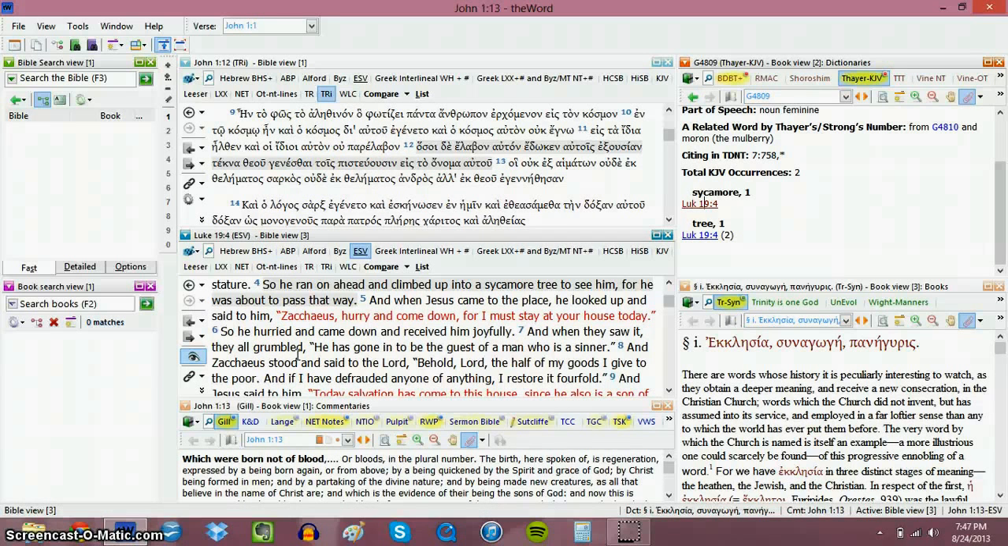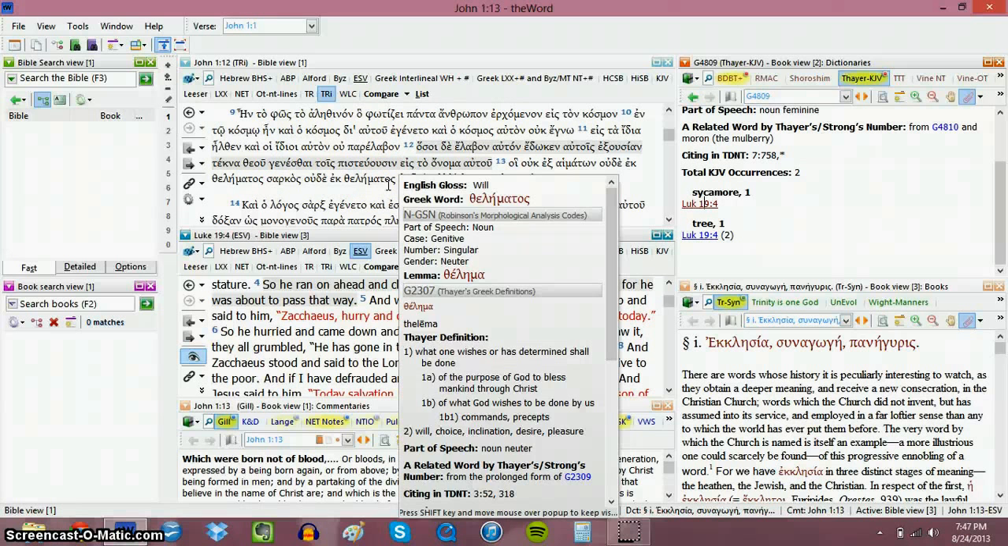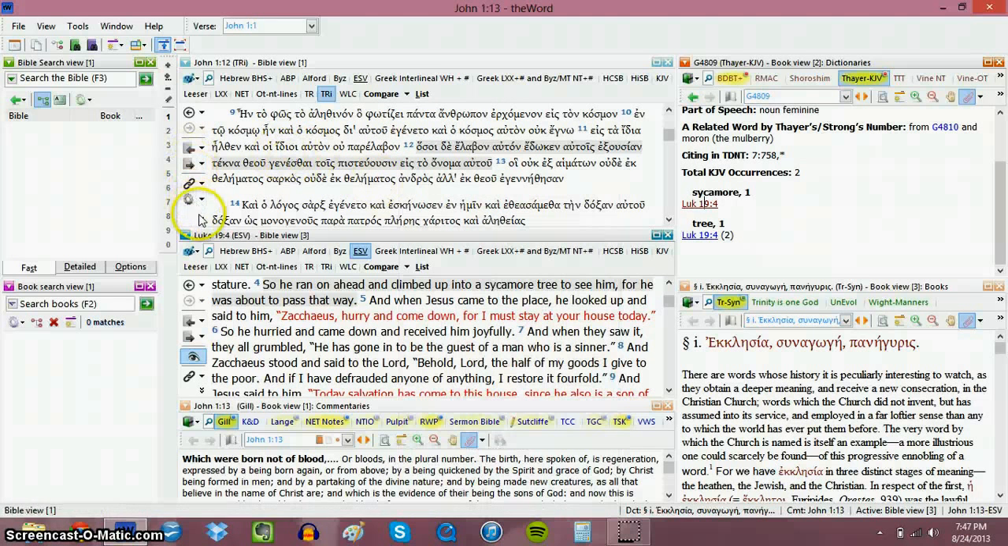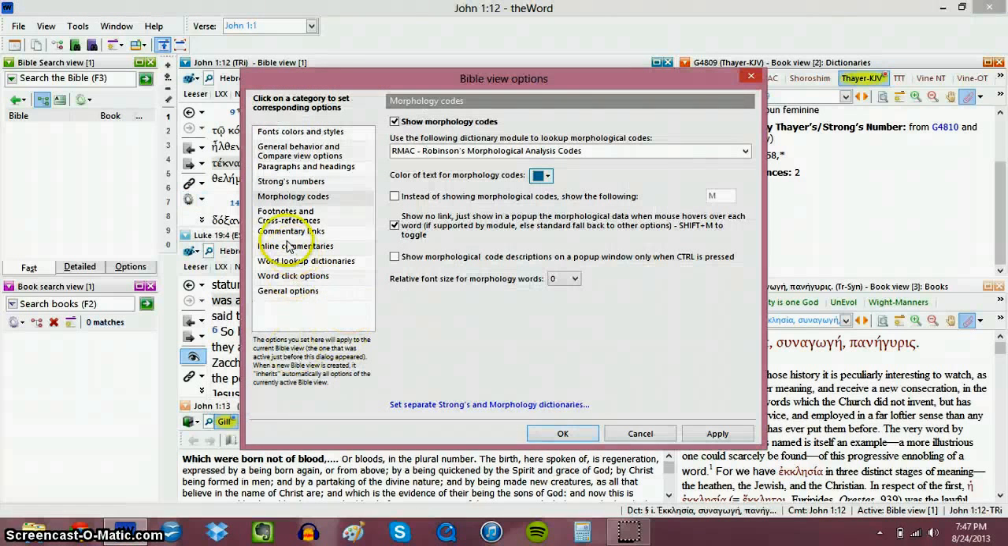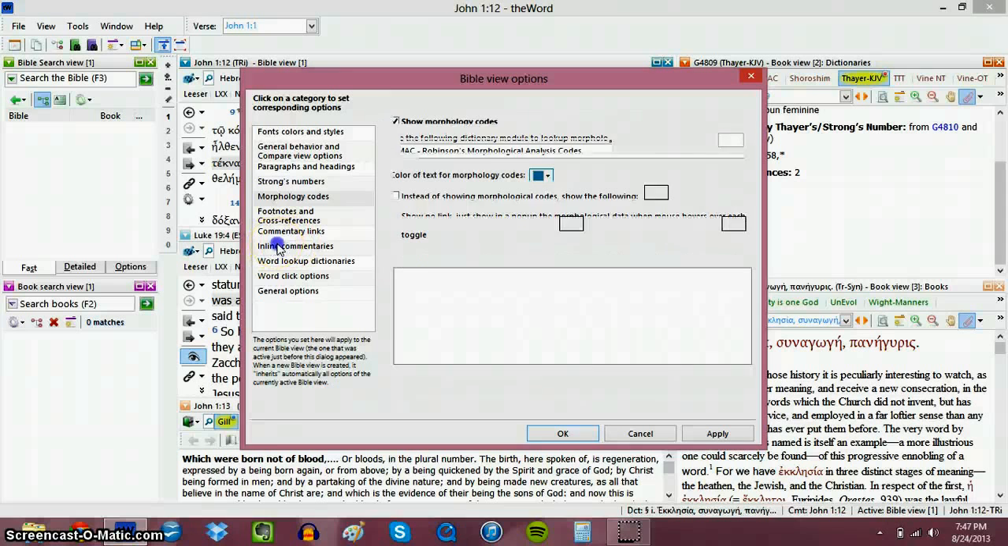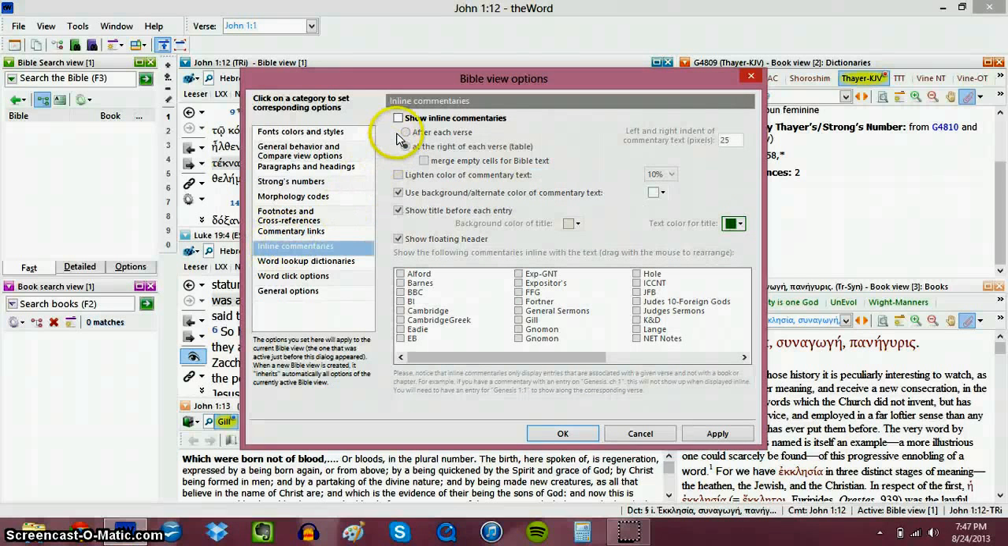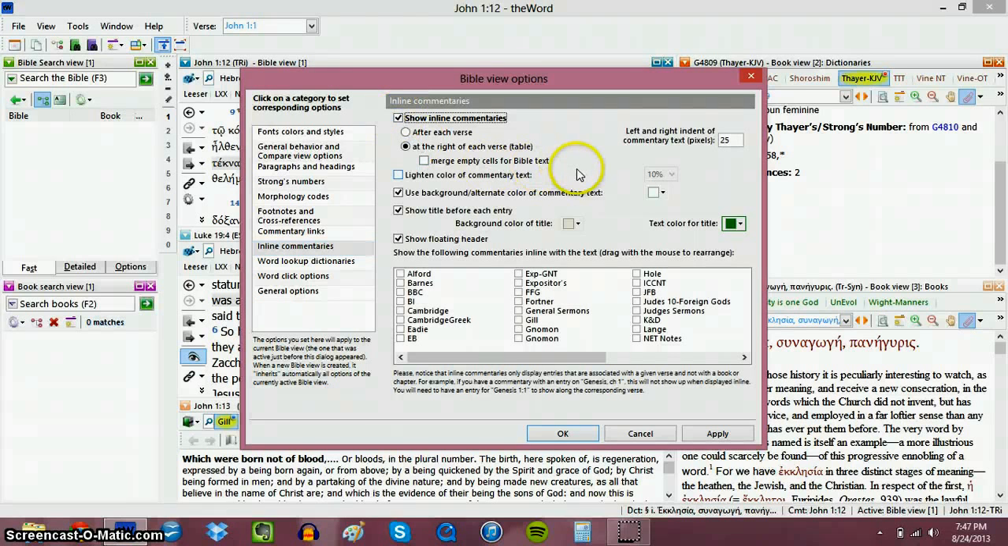Now the next thing we need to do is set up our commentaries, our inline commentaries. The inline commentaries are going to be in your main Bible view. And this is a really neat feature. So we're going to come up here to our main Bible view. We're going to look for the gear wheel or the double arrows and click Bible view options. And you're going to come down here to this menu, inline commentaries. Now you want an inline commentary and you want to show inline commentary, so check that box.